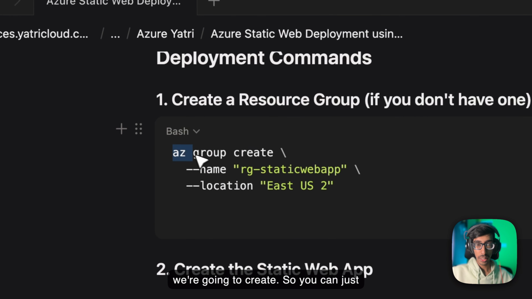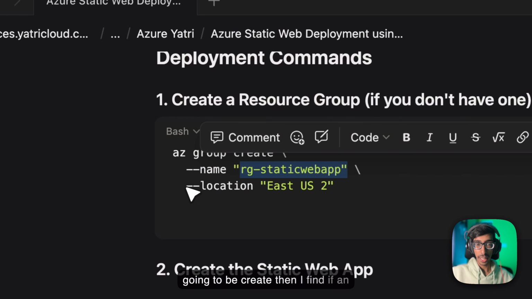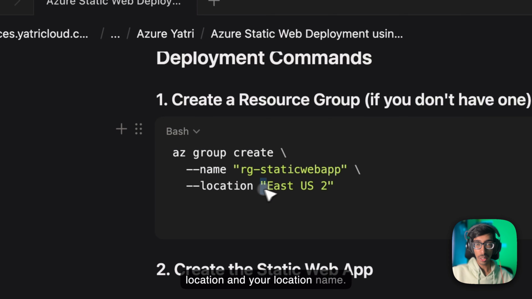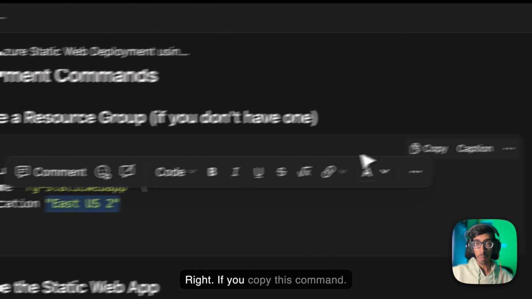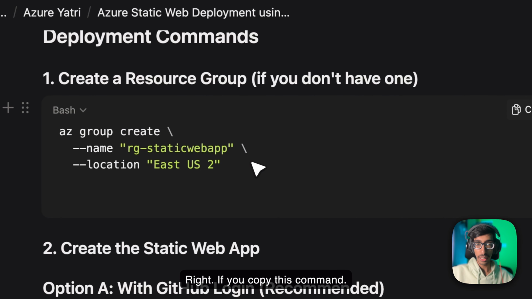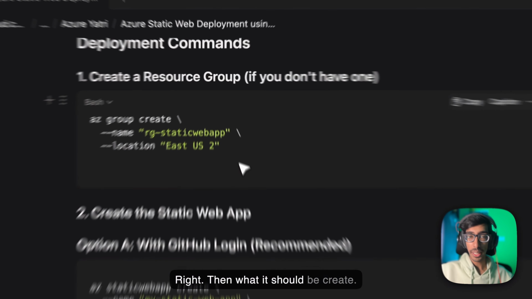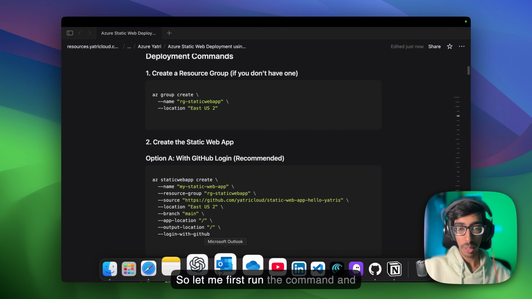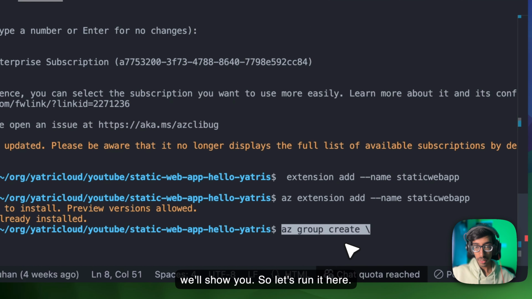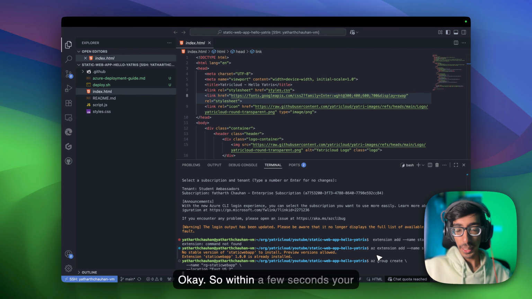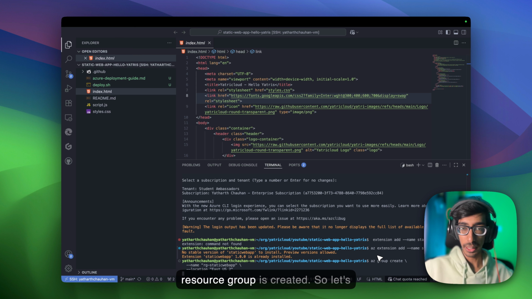You can just type az group create and the backslash. Okay. Hyphen hyphen name of the resource group that you are going to create. Then hyphen hyphen location and your location name, right? If you copy this command, right, then what should be created? So let me first run the command and we'll show you. So let's run it here. Okay. So within a few seconds, your resource group is created.